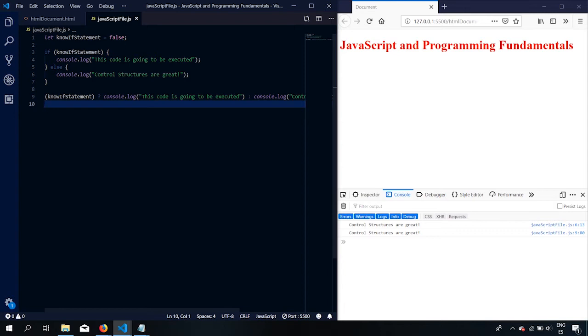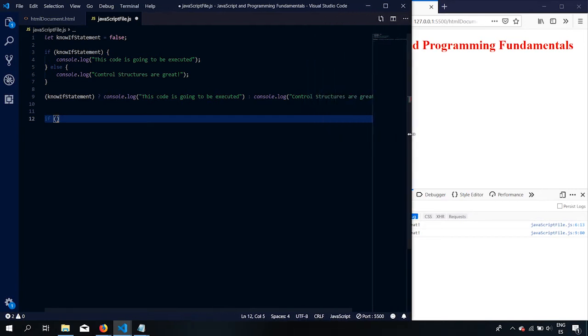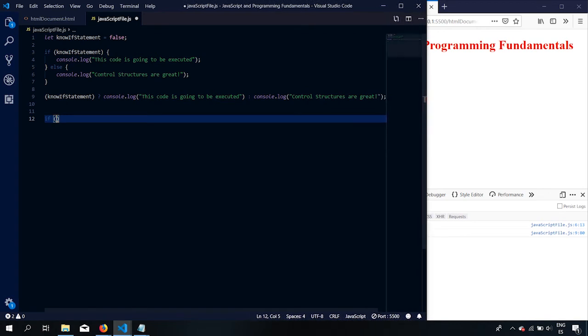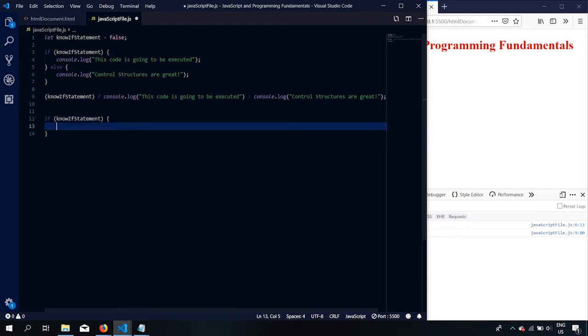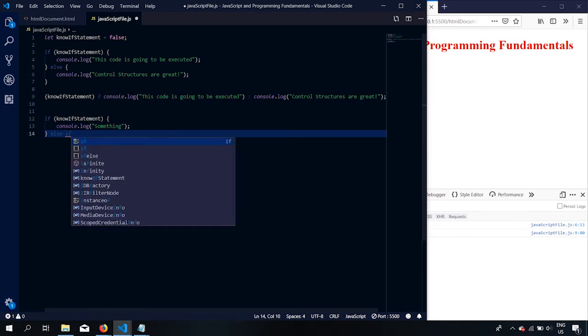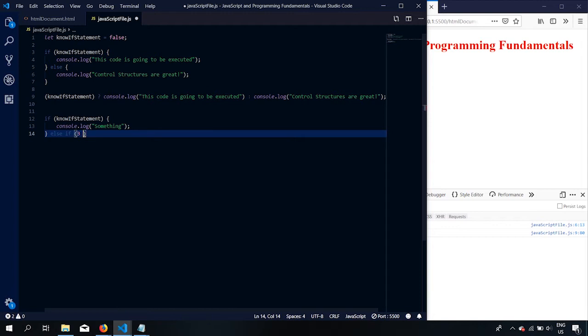We can also use the ternary operator with conditional chains. Let's say that we have an if, and I'm going to expand it a little bit so we can see more. Here we are. Let's say that we have if, noIfStatement, and I'm going to open curly braces. And for example, let's say that we want to log something. Else, let's say that we want to ask again if, for example, 3 is less than 4.